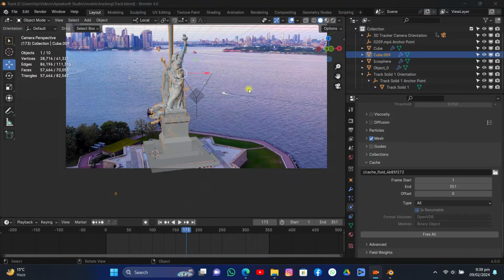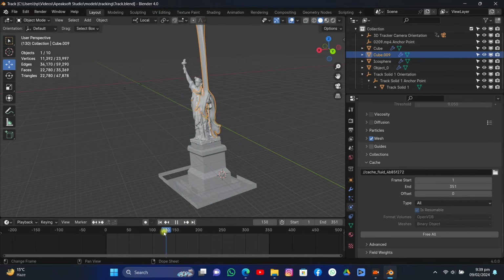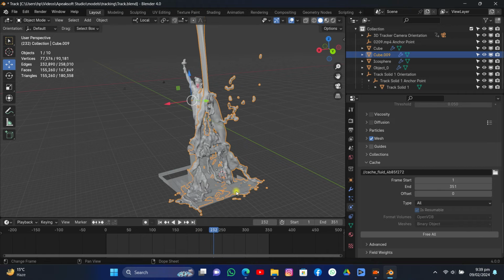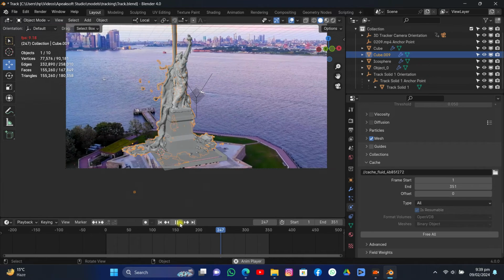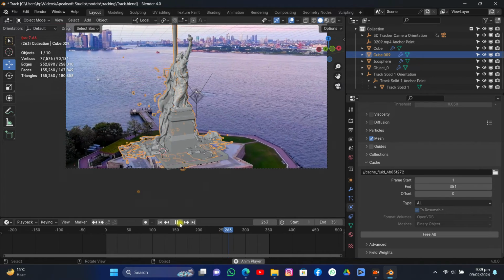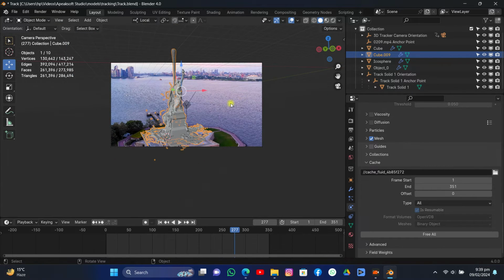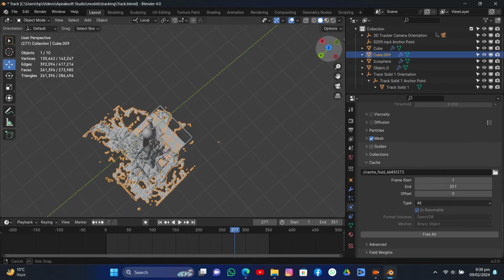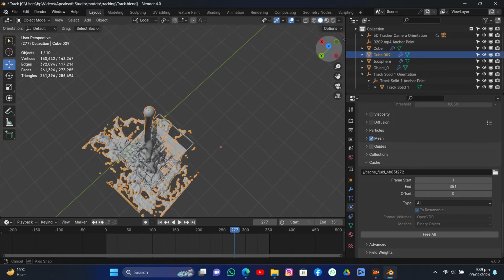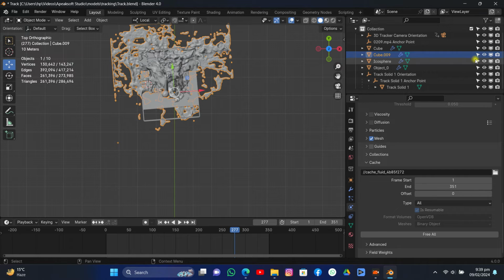So now it's been simulated, and now if we play it, it's just falling in one place. I don't want that. I want it to move over the statue and actually be shown on the screen. I'm not happy with this simulation because it's just happening on one point, which we don't want. I want the simulation to play over the head of the statue. That is why I have to animate this icosphere.